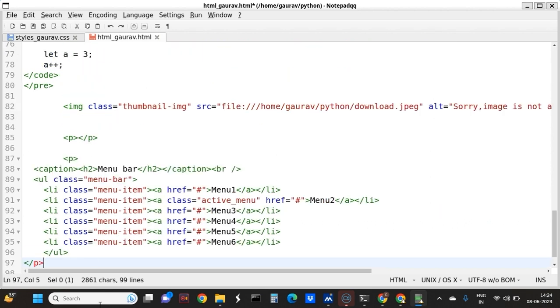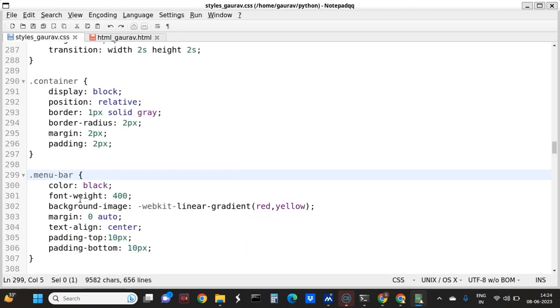Now here you can see there is a paragraph tag. After that there is a caption tag which tells the caption that something is important here, and H2 gives it more importance. So in the caption I have H2, menu bar. Inside that I have an unordered list, and the class is menu bar. In the class menu bar you can see that the margin is 0 auto, which means center aligned: zero from top, zero from bottom, and auto means center aligned.